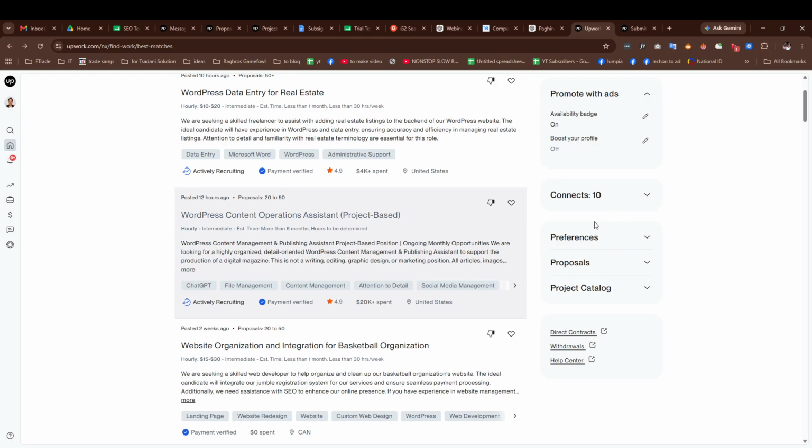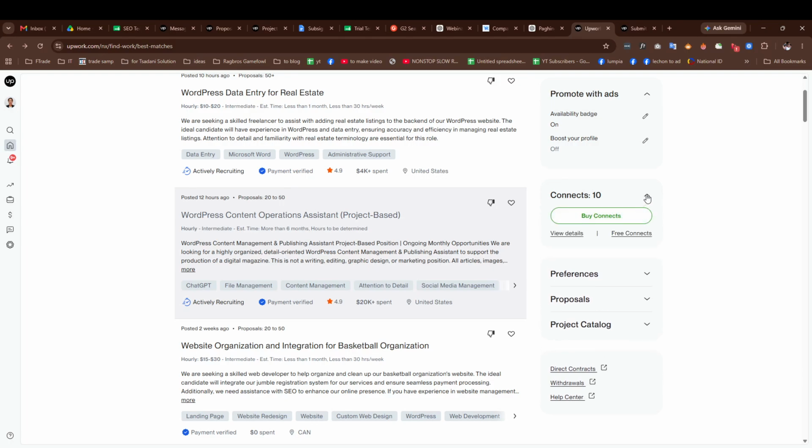So today let's talk about what is Upwork Connects and how to use it, how to purchase it. So Upwork Connects, this is important because without Upwork Connects, you cannot apply in a job. So for example, each job post has its own number of connects required.